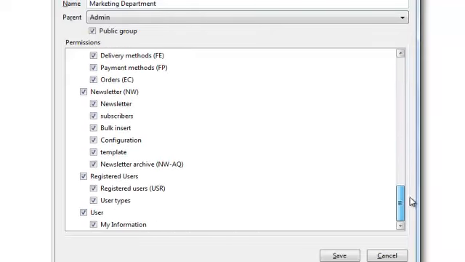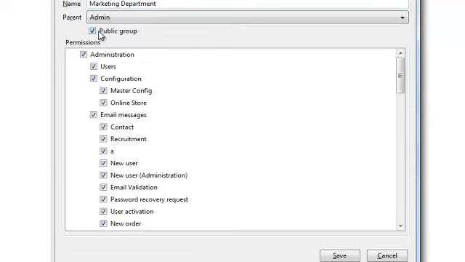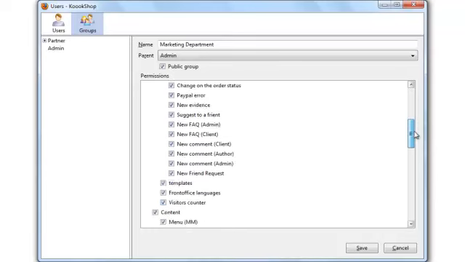As we can see, it automatically assumes the options of the parent group, which can easily be edited. We can now say that the Marketing Department will have access to every option except Configuration and Visitors Counter.